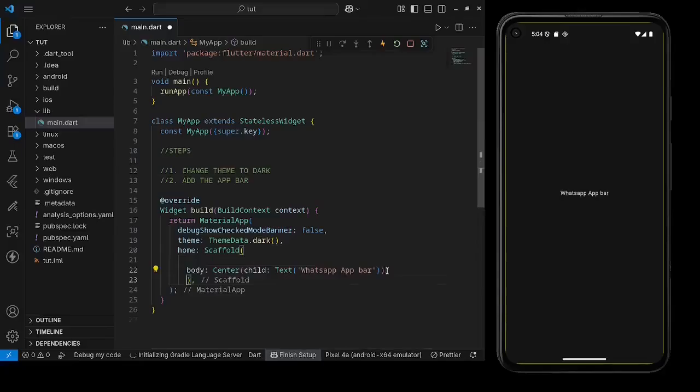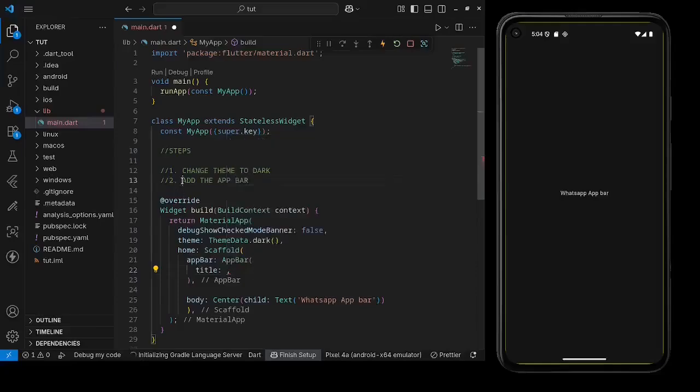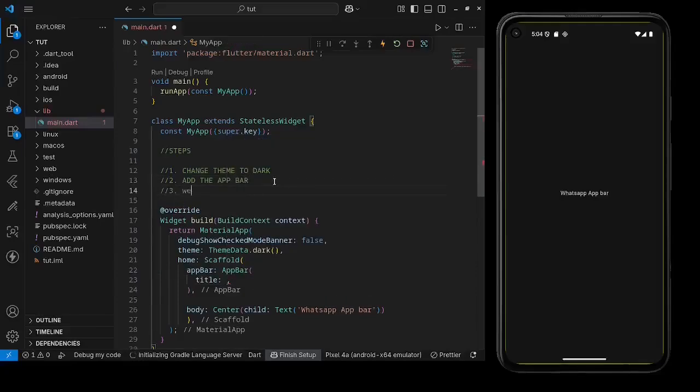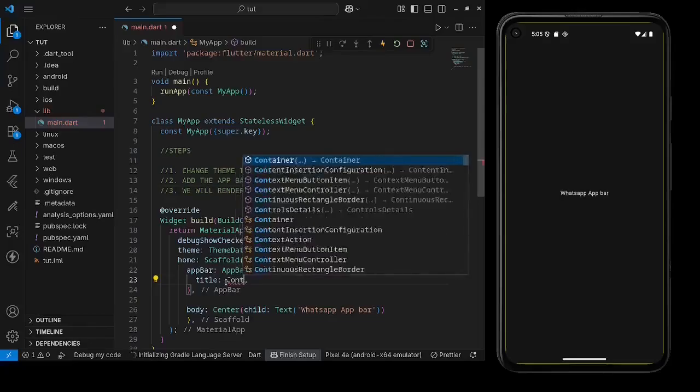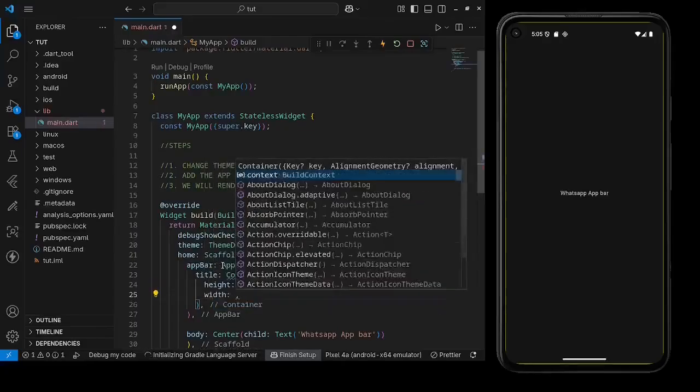So the first thing there is to add the app bar, of course, because we're going to make the app bar look like WhatsApp. So the app bar takes a lot of children or a lot of parameters. It takes the title as the title. Normally, if you have watched my previous videos, you would see that I always put a text as a title, but in this case we are going to put a menu button.